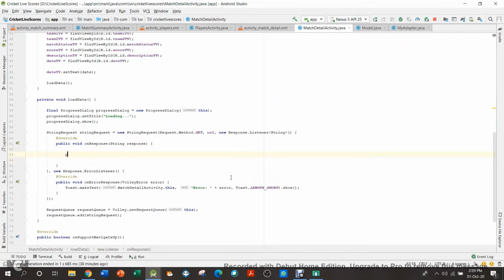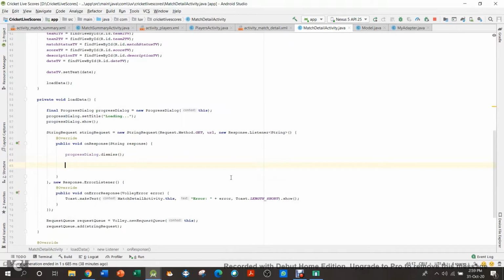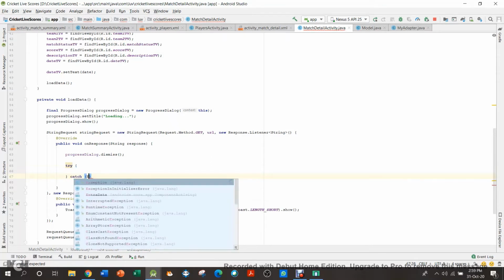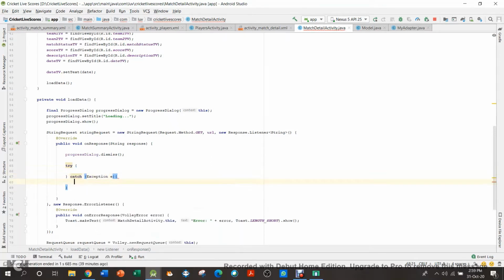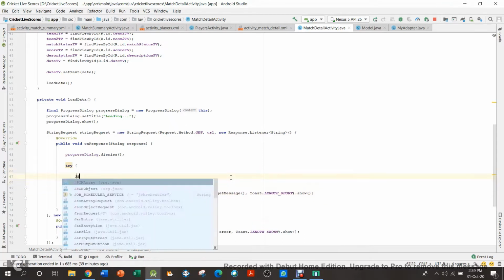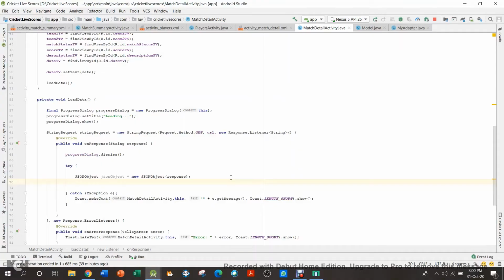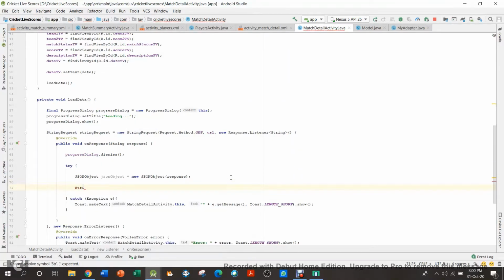So firstly we are going to do progressDialog.dismiss, then we'll have a try, and then catch Exception, toast, and then plus e.getMessage. So we are going to do JSONObject, which is equal to new JSONObject in response. Then we are going to do String team1 is equal to jsonObject.getString.